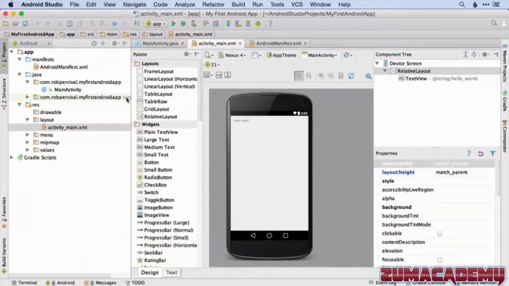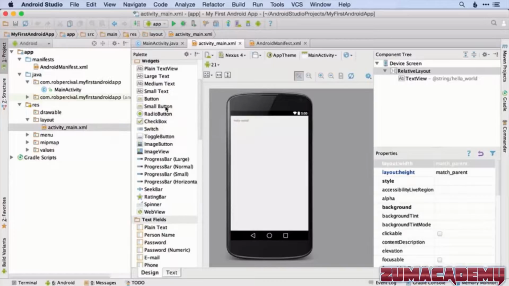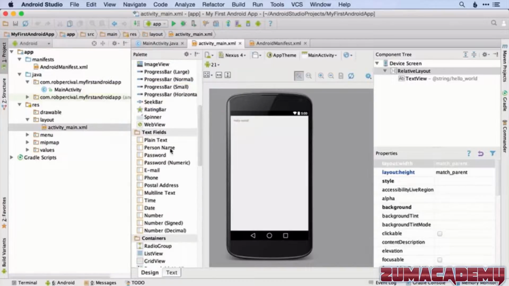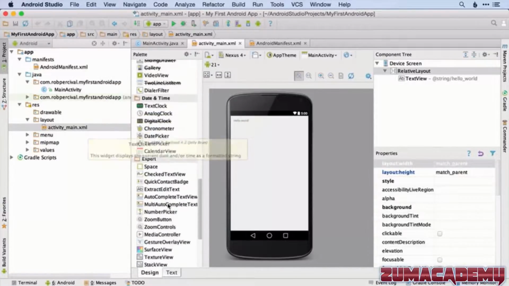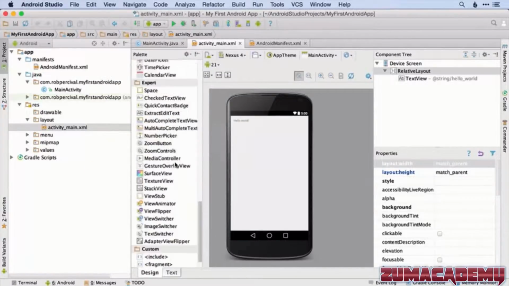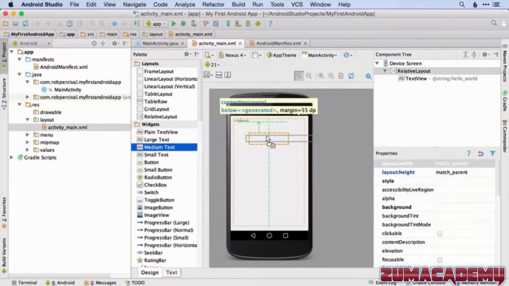So we've got some layouts, we've got some widgets, and you can recognize some of those: buttons, small buttons, etc. We've got some text fields that we can add, some containers, and a lot more. We'll be looking at all of those later on. Feel free to have a little play around and see what happens when you drag them in to the app.